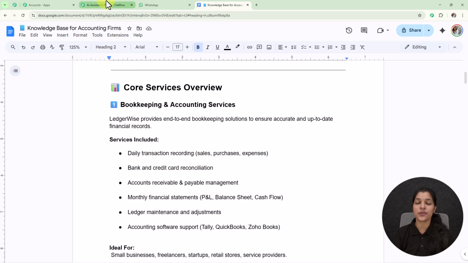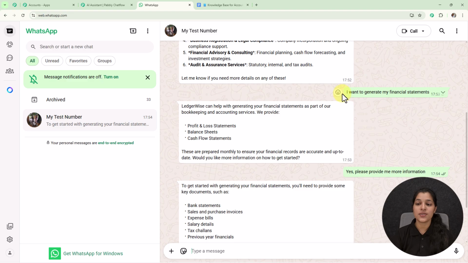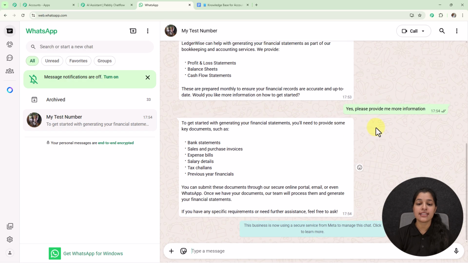So you can also create an AI assistant like this which is going to automate all your conversations with your clients. And here I have entered this question, I want to generate my financial statements, and my AI assistant is providing me the proper response. So if you also want to automate all your conversations with your clients, then you can create this AI assistant for your business, and you just have to modify the knowledge base, and the process will remain the same for any type of business. Now let me show you how it is going to be created.